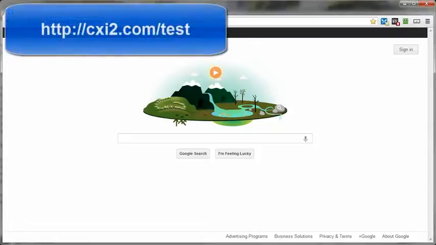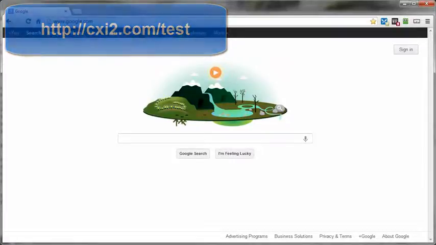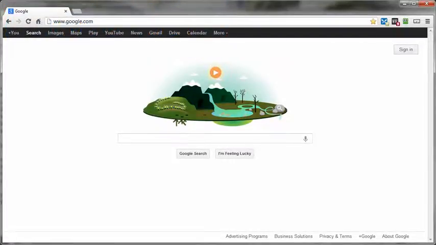For example, http://cxi2.com/test tells the browsers to head on over to this folder in this domain and show me all the web page goodness. But in that folder named test, there needs to be an HTML file. That HTML file can only be named index.html for the browser to automatically pick it up out of the folder without some additional help.